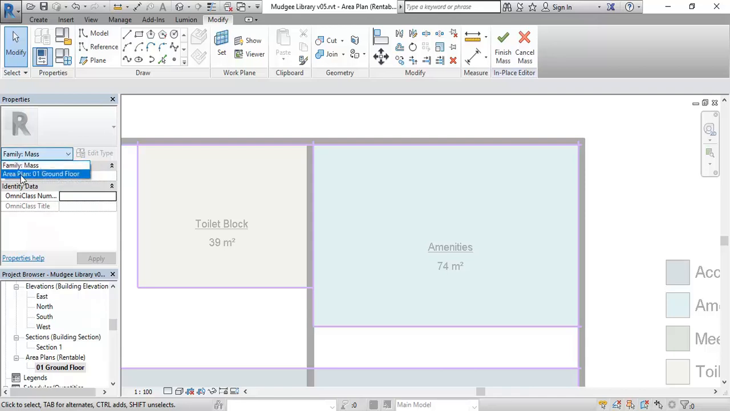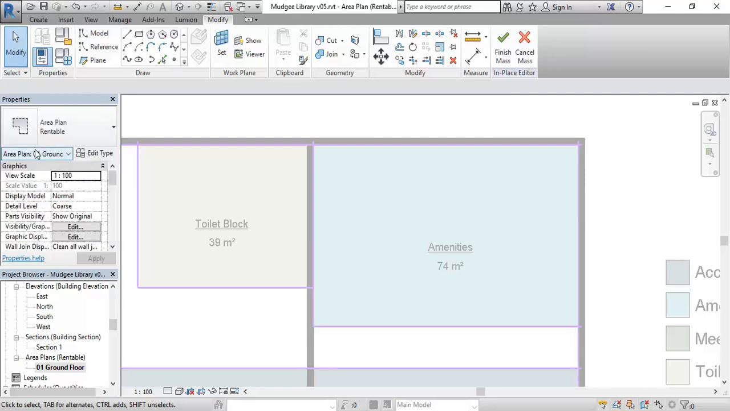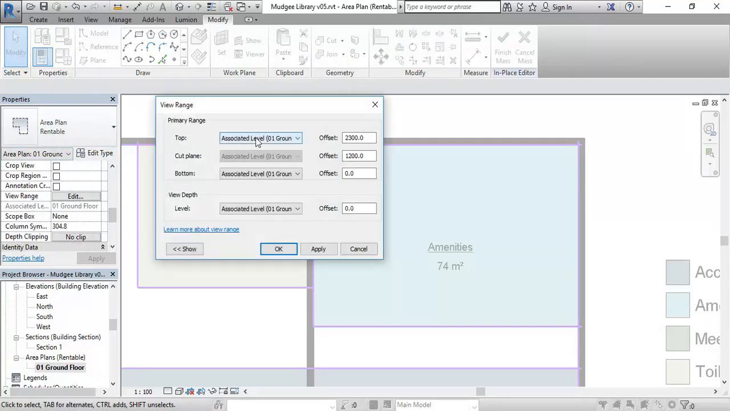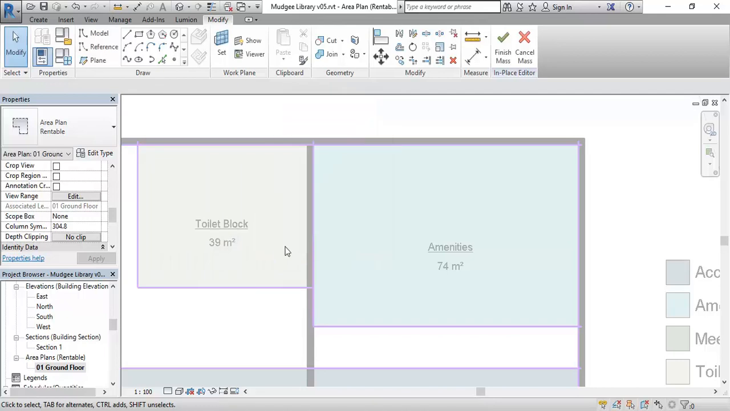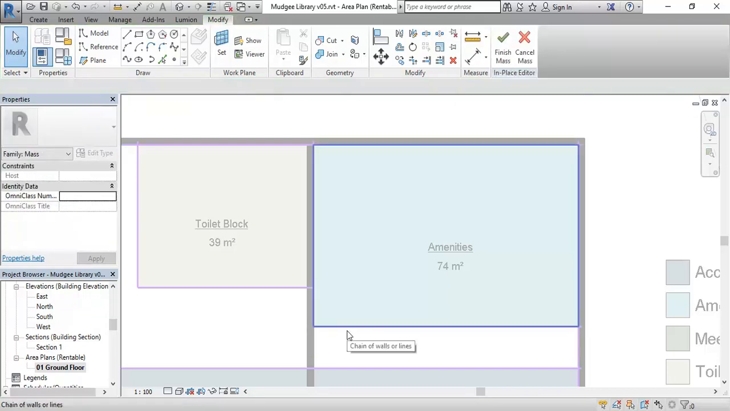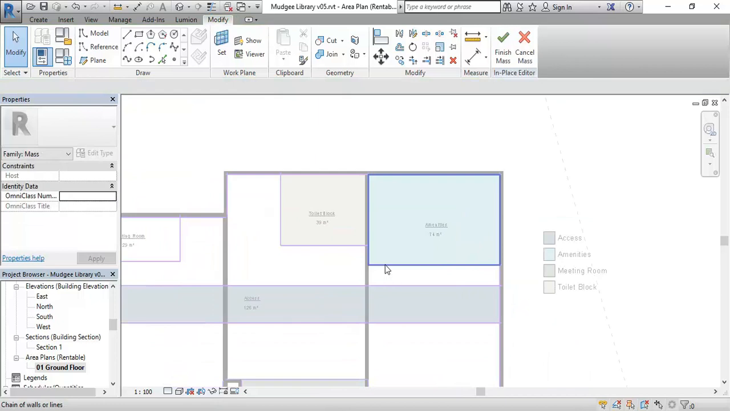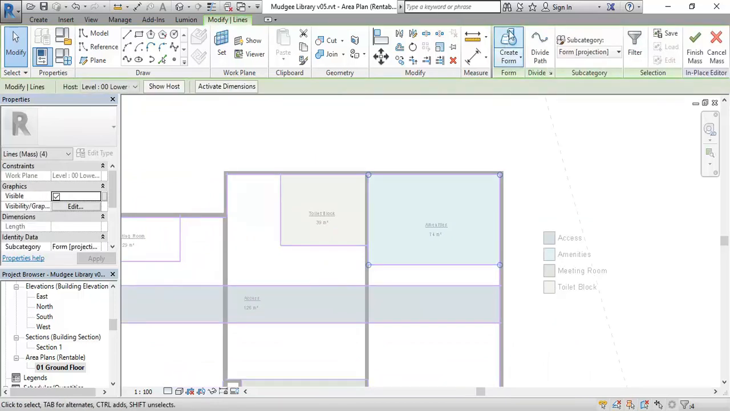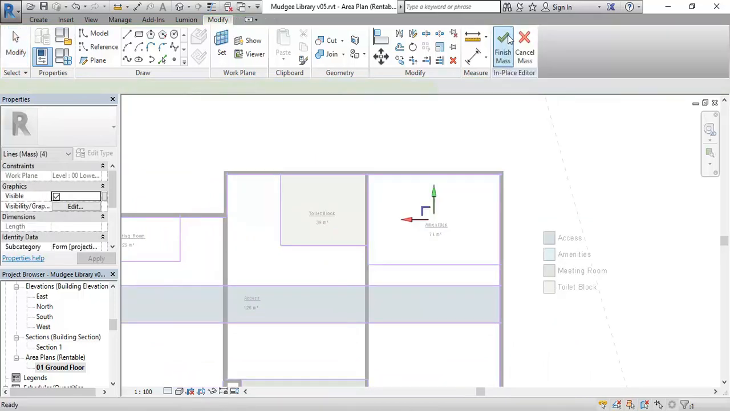I can go to my area plan option to bring up the properties, and then now I'll go down to view range, and I'll change the bottom to unlimited and the view depth as well to unlimited. Click OK, and now it's hard to see, but it is there. If I go to select that, you can see there is my rectangle. So I can select that and again use Create Form to make that a 3D volume.